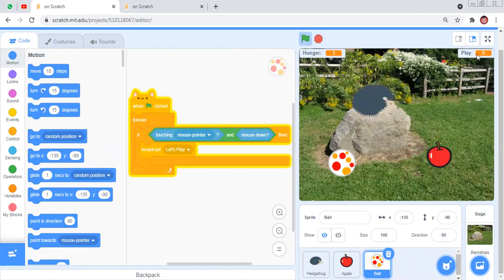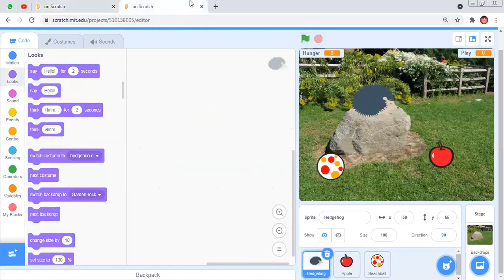Then you can see the play is 5. That means it's very much bored and it wants to play. So we will click on this ball, it will play with the ball, and then it will go back. So let's actually make it. Let me stop this and let's make it.